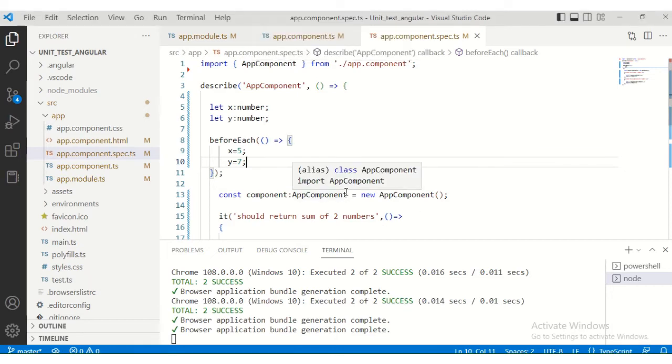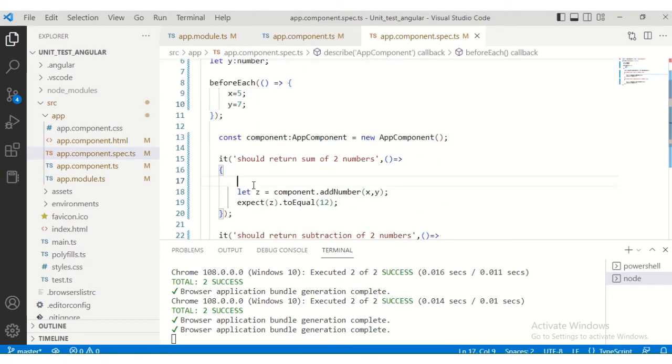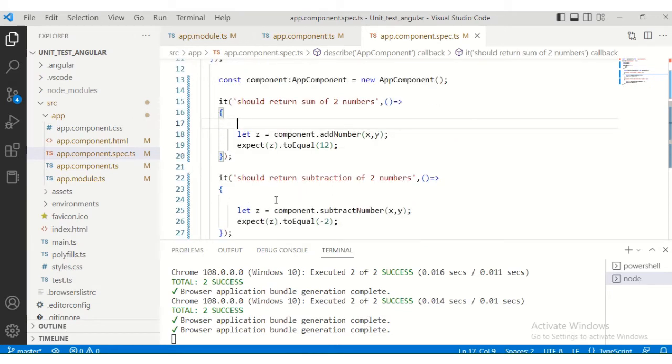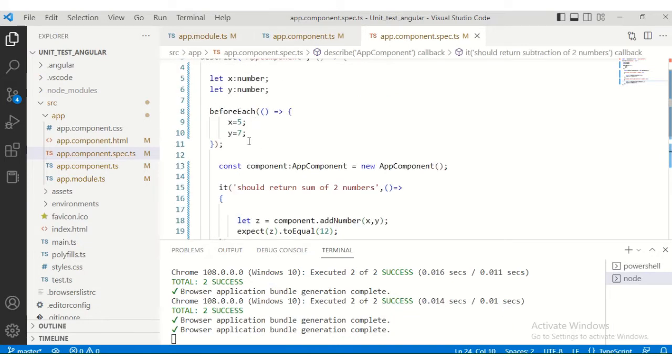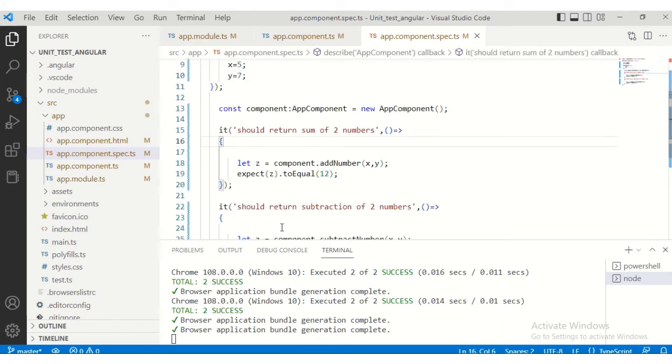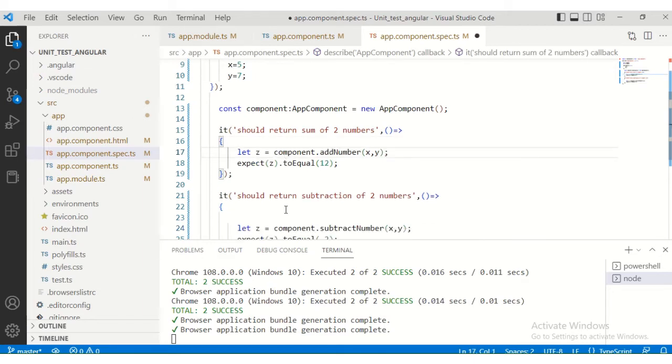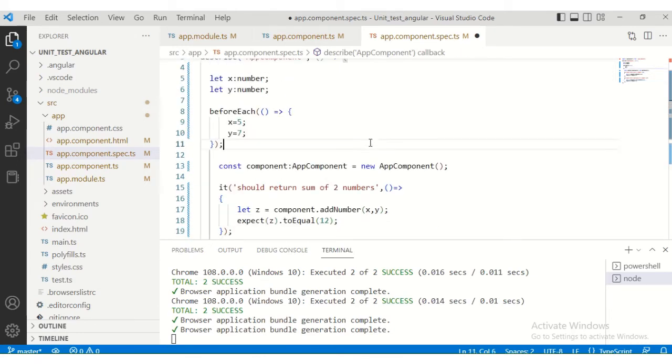So here you can see, I am removing the x is equal to 5, y is equal to 7 from both of the test cases and I put it in the BeforeEach here, and x is declared as a number. So this is the variable declaration and this is the initialization in BeforeEach. BeforeEach means before each of the two test cases. Okay, so this is the use of BeforeEach.